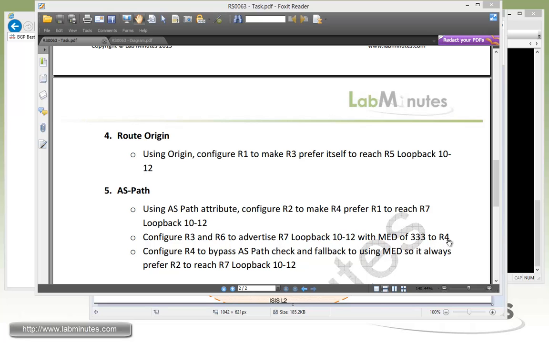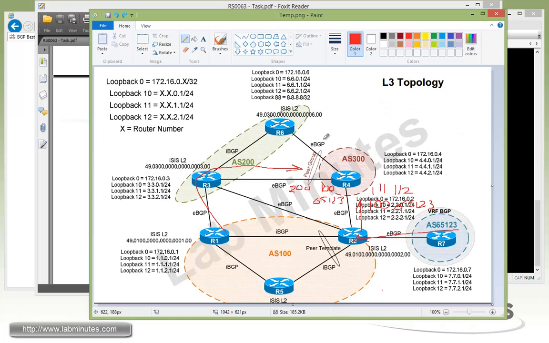So I'll make sure I add that to our documentation that we're going to make available for download on our website, so that way you guys have a correct copy of that. Again, just to recap, what we're now going to do is to have R6 advertise the metric value of 666, and then have R3 advertise the value of 333. Okay, so let's take care of that first.